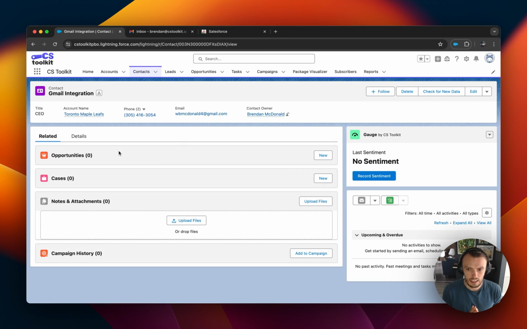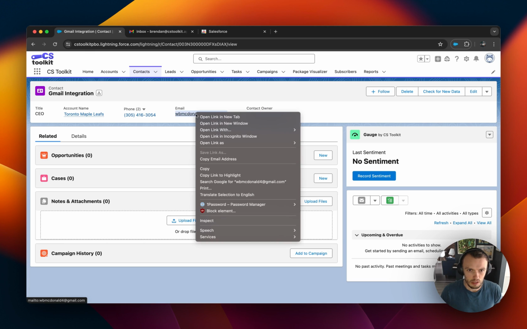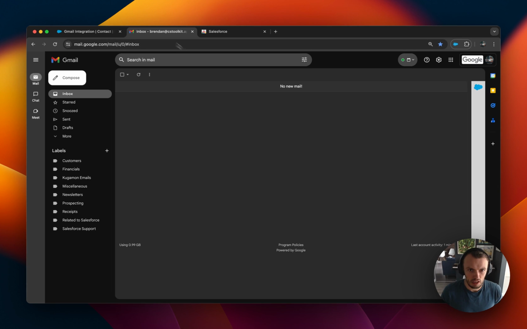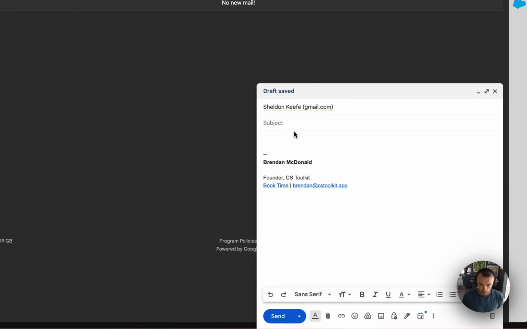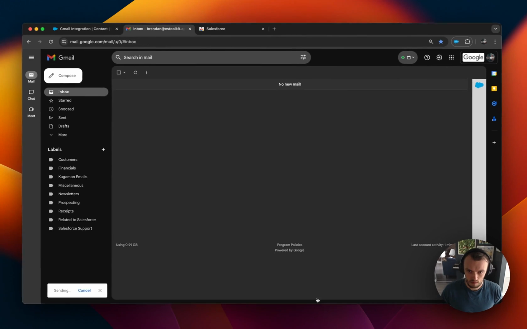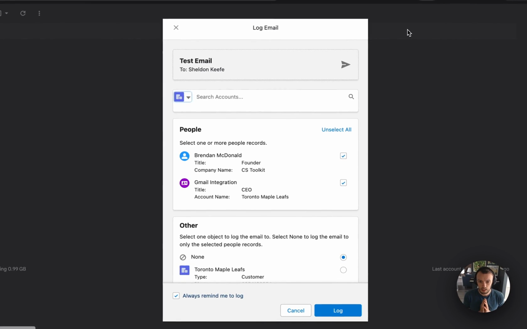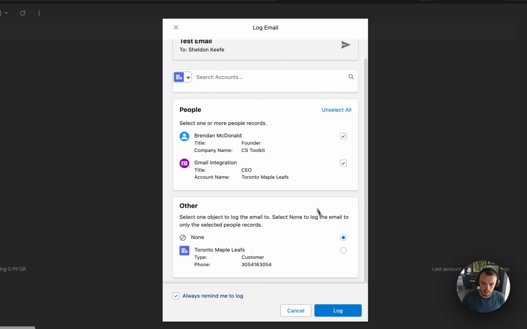So in this case, I have a contact here named Gmail Integration, and they have an email, which I'm going to copy, and I'm going to send them an email. So let's go ahead and do that. So now that we've sent that email, you'll notice that this pop-up has shown up here and it's suggesting that I link that email to that contact. And you can also attach it to an account here.